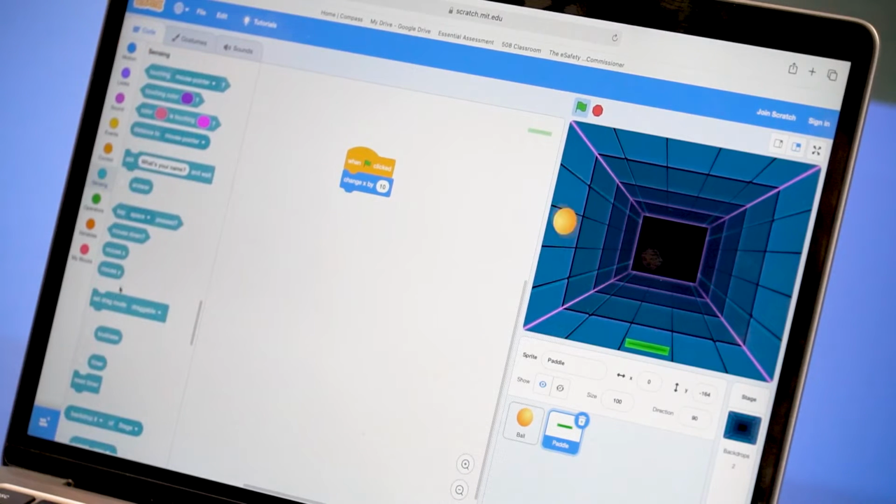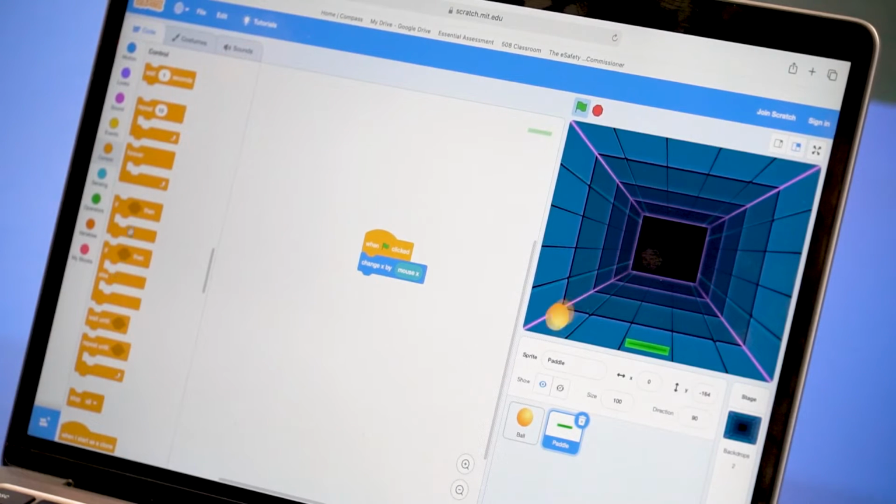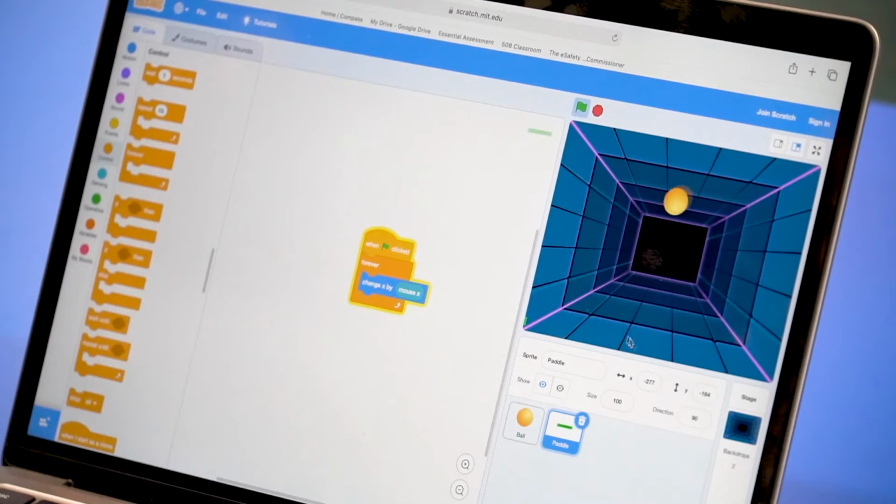So I'm going to go to sensing, and it's going to follow my mouse anytime that this is clicked. And this is also going to happen forever, because otherwise it will just happen once. Now when I click my green flag, I have my paddle down the bottom that can move side to side. This is just a quick example of what Scratch is capable of.